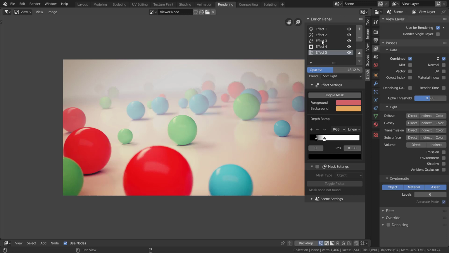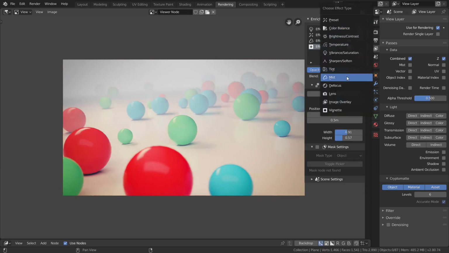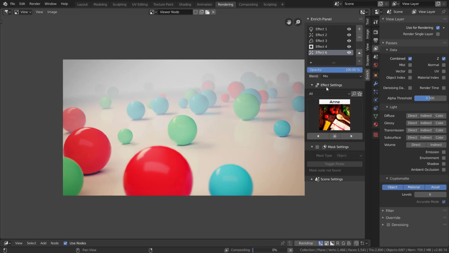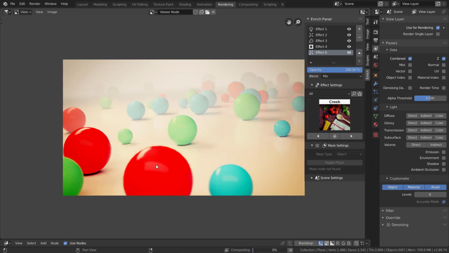So this is how you can stack different effects together to get the look you want. You can also add in one more preset if you want, which would add in another effect to the list. So we can combine different presets. Let's try out Creek. And that actually looks really good.